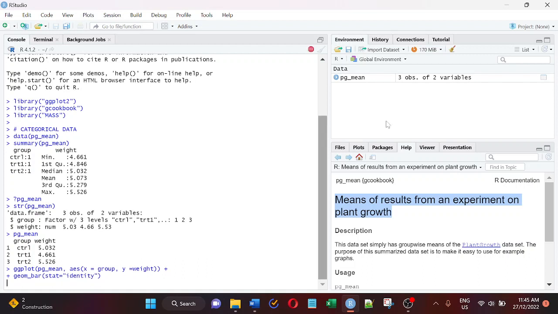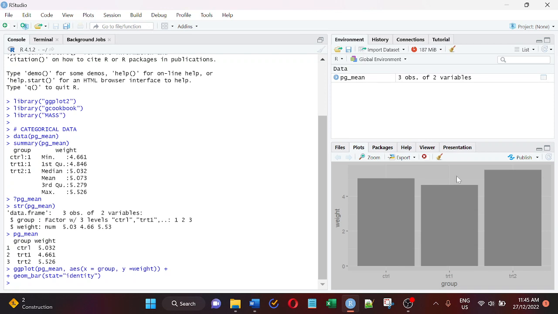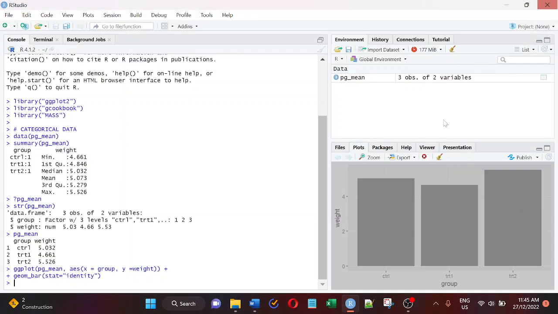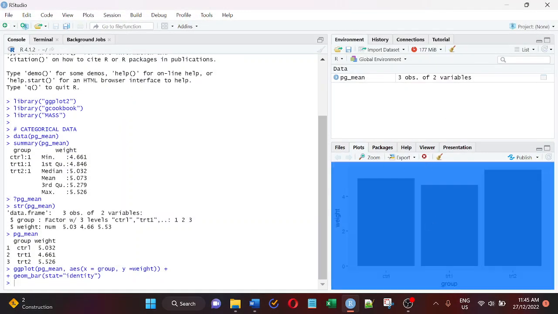Okay, and then you can see the graph will appear on the right hand side. So this is the graph. You can zoom in and you can look at this graph. Okay, so this is the control group. The weight is 5 kilogram or gram, I don't know, and this is the weight for treatment 1, and this is the weight for those receiving treatment 2.